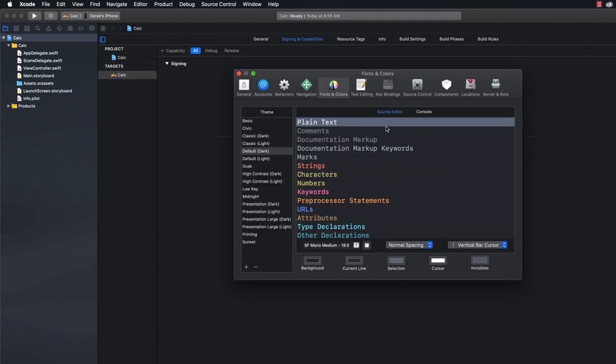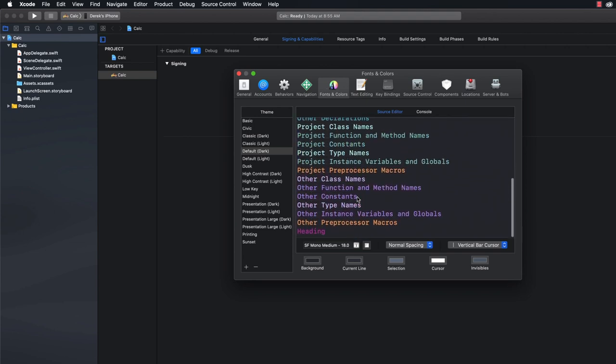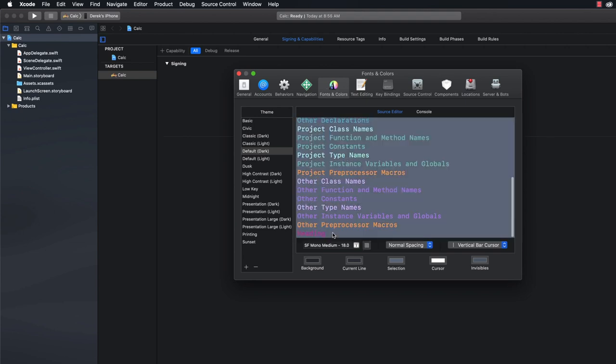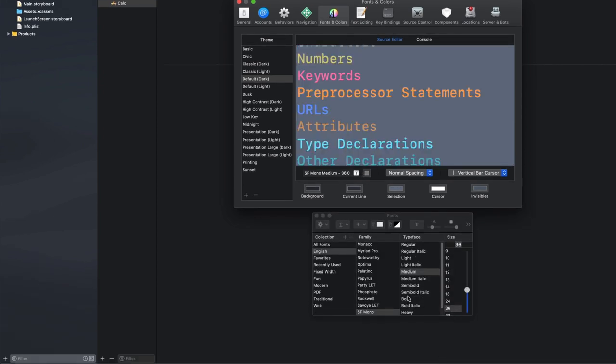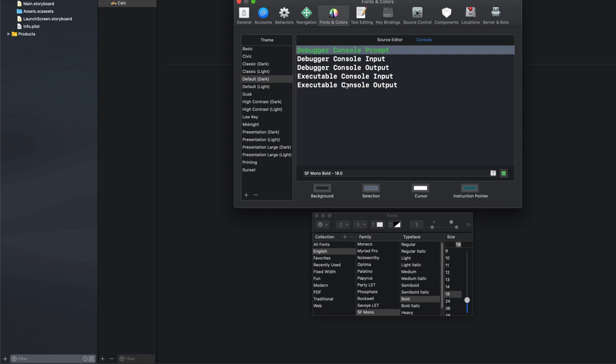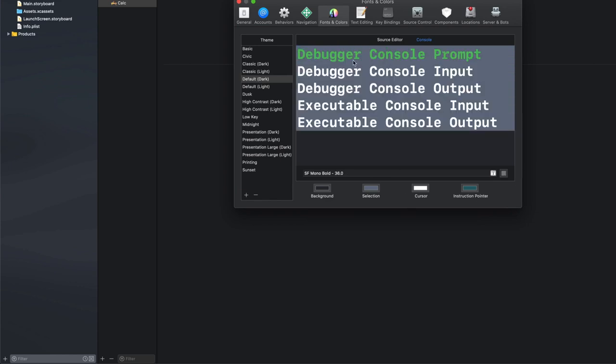If you want the fonts on your screen to be bigger, just go and click on Fonts and Colors, come through, hold down Shift, and select all of these. I'm going to take this up to 36 so you can see it a little bit better. In the console, you can also increase that, and I'm going to change that to 36. Close that, and now all your fonts are going to be bigger.